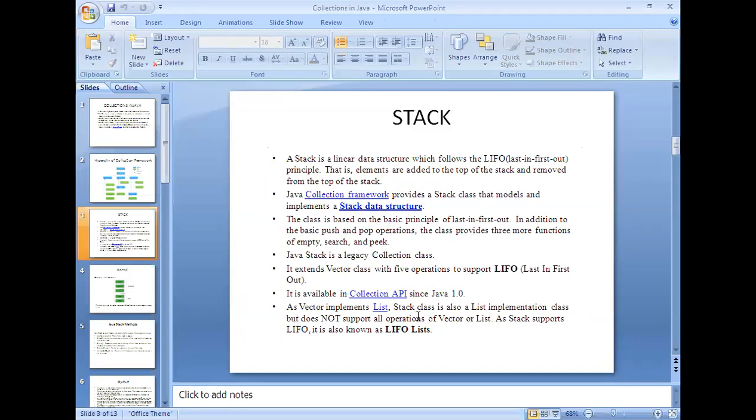A vector implements a list. The stack class is also a list implementation class, but it does not support all operations of vector or list. It is also a list. Here a list in the sense it is a collection again, because it represents a group of elements together as a single unit, right?